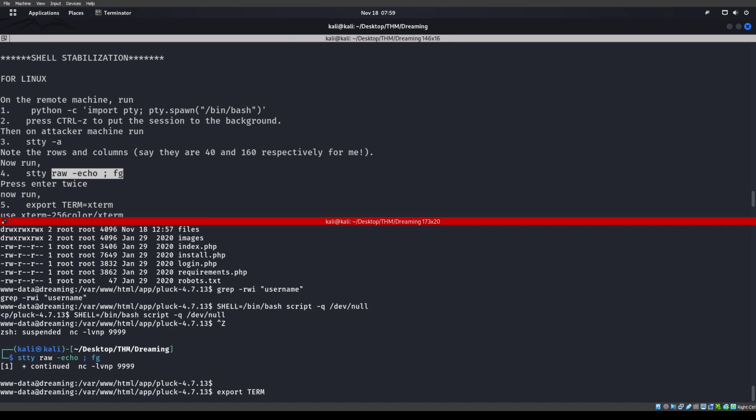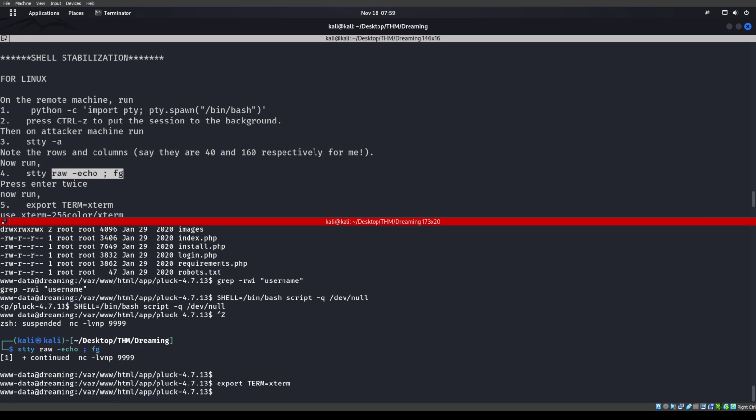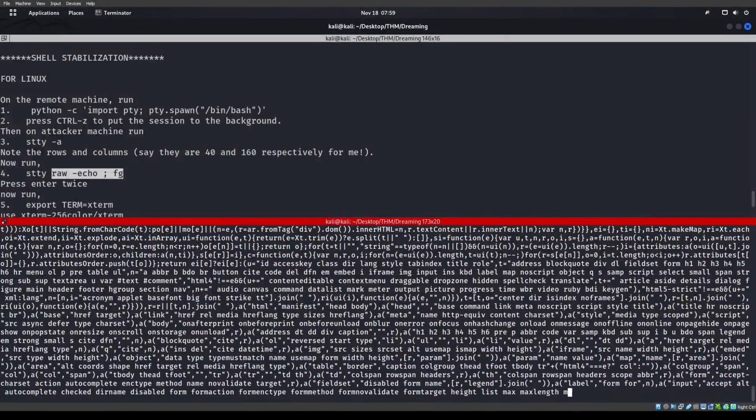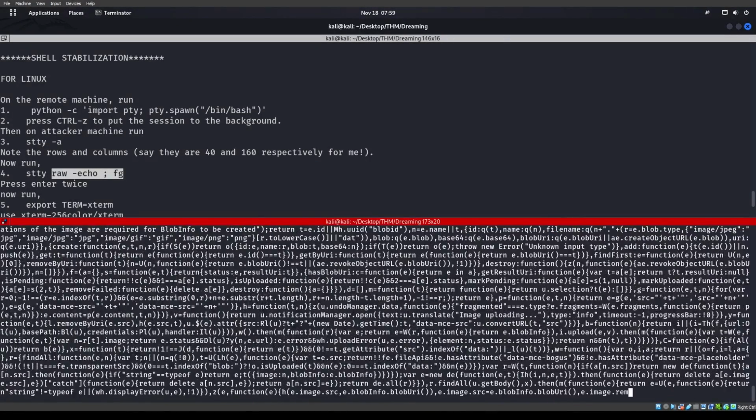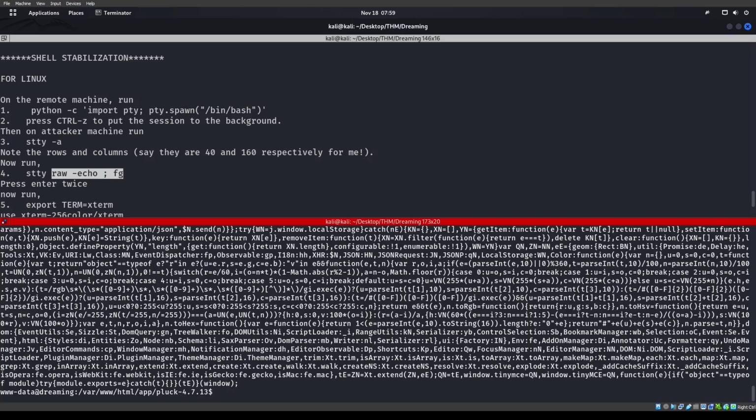Export term equals xterm. All right, now we should be able to do a save exact grep -Rwi for password. All right, looks like we got a lot of crap here. Okay, a little bit too much stuff. All right, let's go ahead and cd back.